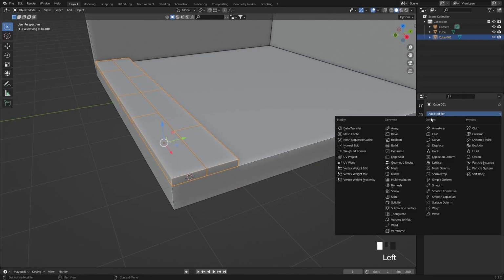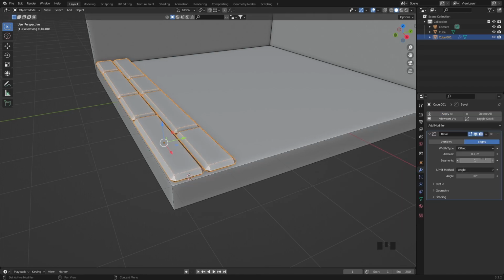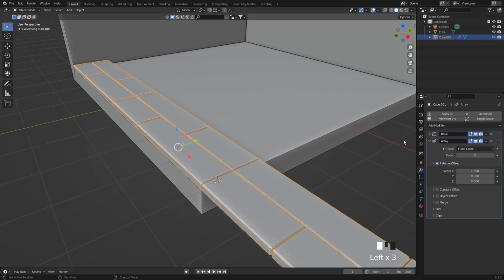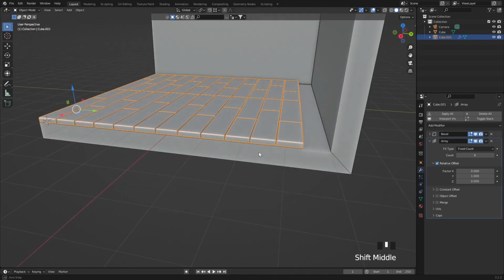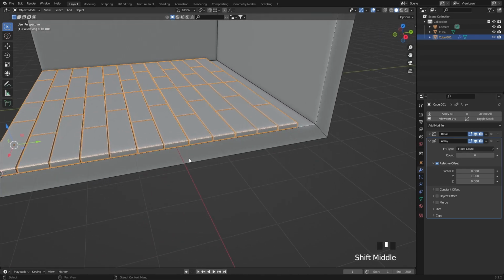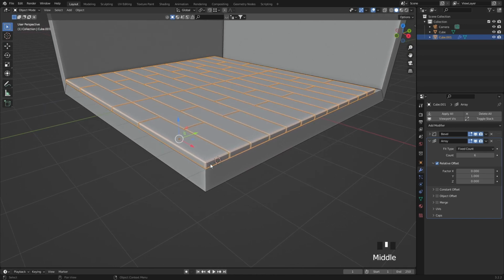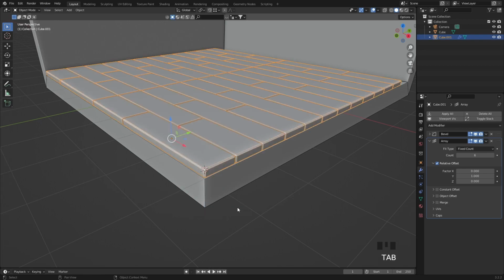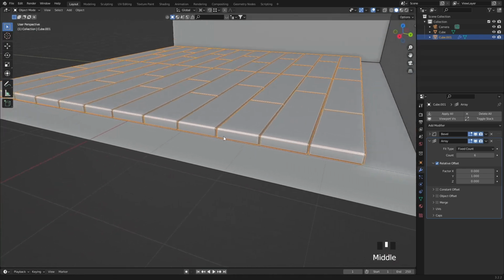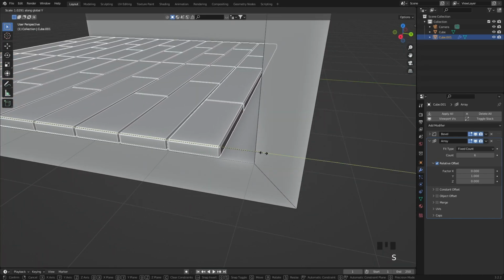From the modifiers, I add a bevel modifier to them to break up the sharp edges. I also add an array modifier on the Y-axis to fill up the room with planks. If it's not perfect, you can use this scale trick again with the 3D cursor, but you have to change its position again. I selected this vertex and moved the 3D cursor there with Shift S. Change the pivot point and start scaling until the planks reach the other wall.